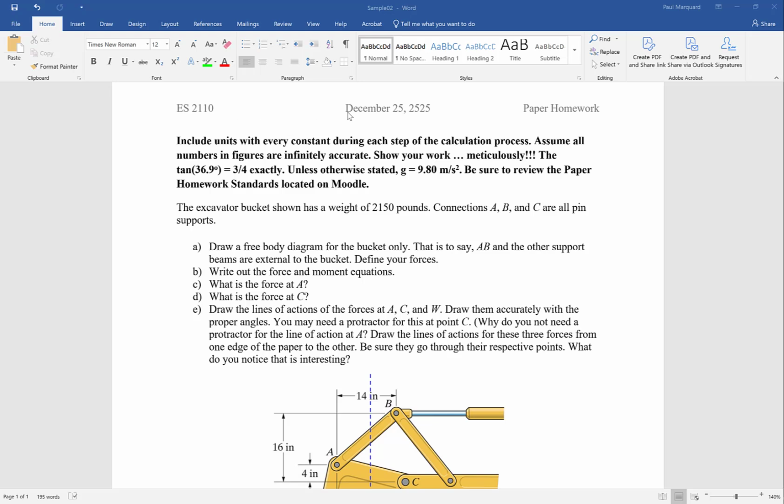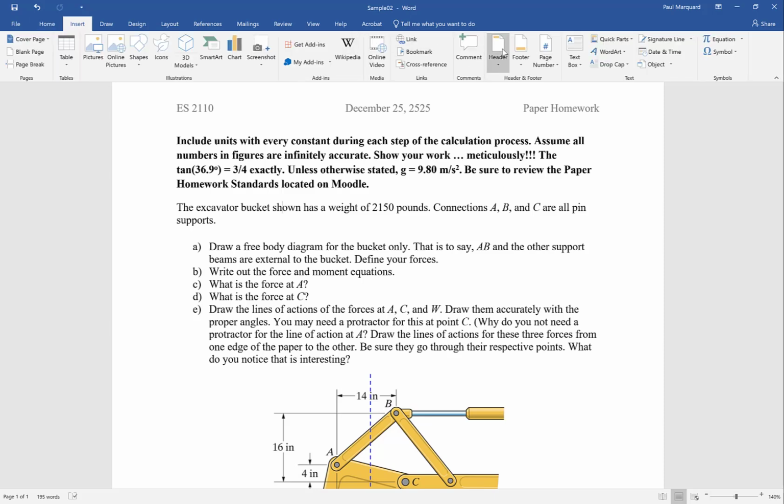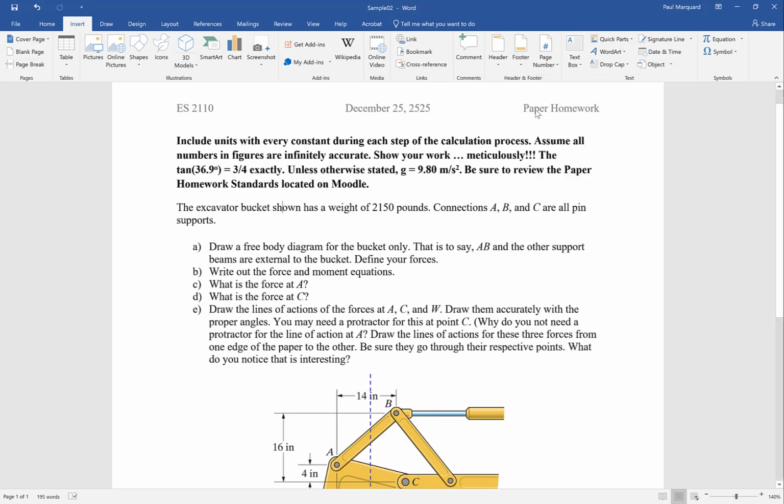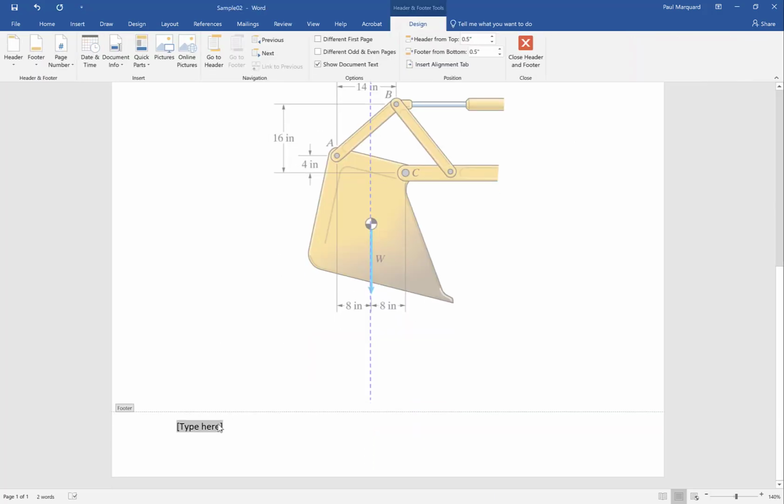Here at the top, what you're seeing, and you notice those are kind of grayed out, this is called a header, and I can insert a header by going to the Insert menu. And then over here you'll see headers and footers. And the idea behind a header and a footer, clearly the header is at the top and the footer would be at the bottom. So let's go ahead and insert a footer. And I'm just going to put a blank footer down here. And you can see it says type here.